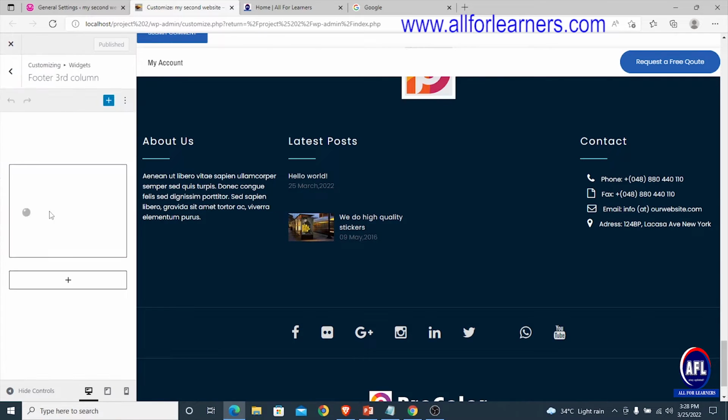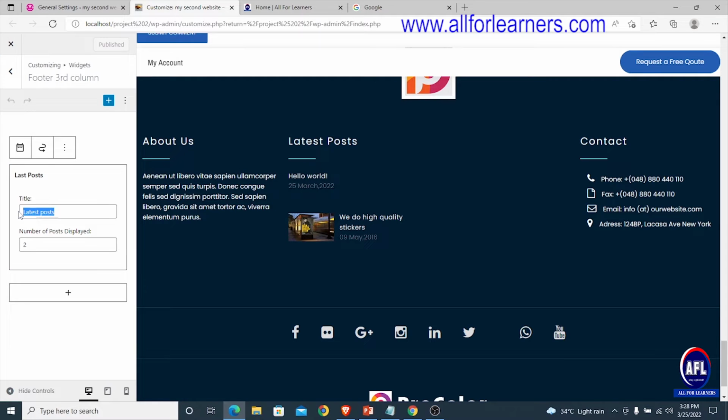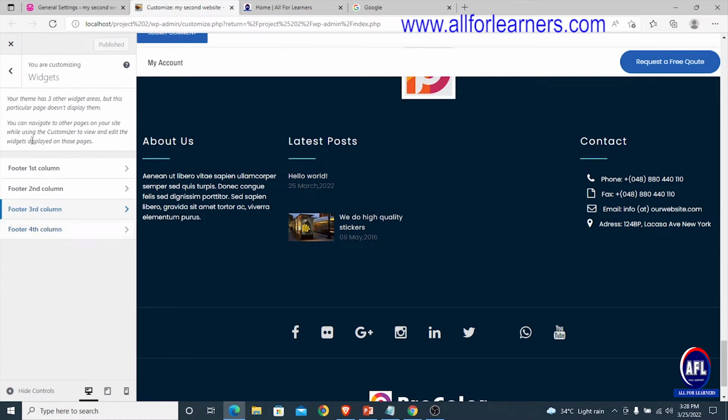Then we have the third column. The third column definitely should talk about the latest post. This is the latest post here. You can select the number of posts to be displayed. Right here it is set to 2. That's why you're seeing 2 posts. You can set this to 5, 4, or any desired number of your choice. All right, so after that, we also talk about the fourth column.